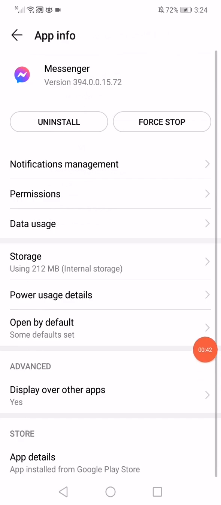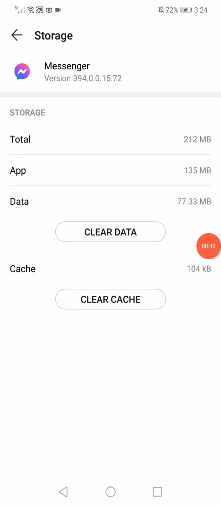Go back again and now click on the storage or the internal storage. Right here you will find the total storage that you have inside the app. All what you want to do is clear all these options. Click on clear data and clear cache.